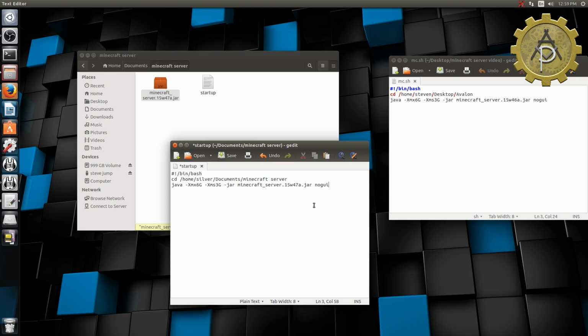Now the nogui is pretty much how it sounds. It will start up Minecraft in a terminal, and it won't start up using the GUI. You can, if you want, have it set to GUI, and you would just remove this, and it should start up with GUI. We'll do both ways so you can see what they both look like. But first, we'll start with no GUI. And that's going to be it.